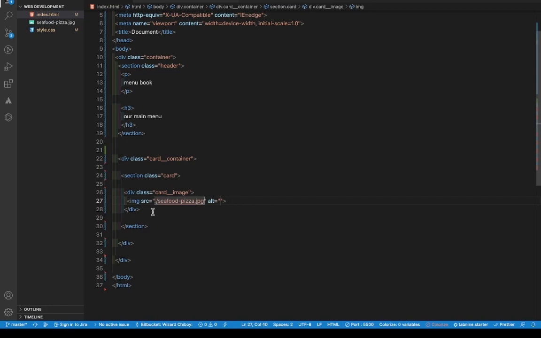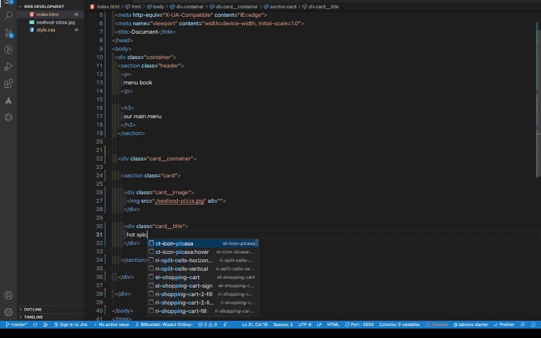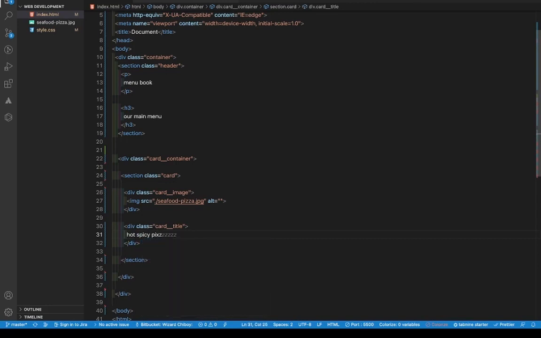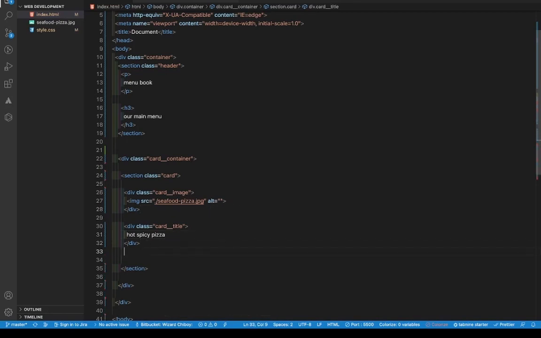After that I'm going to have a card title, so I'm going to say card underscore title, and the title of that is going to be hot spicy pizza. And then I'm going to have the card price, card underscore price, and then any price at all. In my own case, I'm going to say $120. Sorry, I made a mistake here, so it's going to be $120.